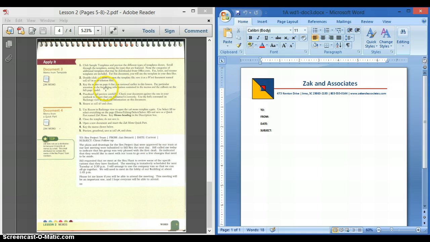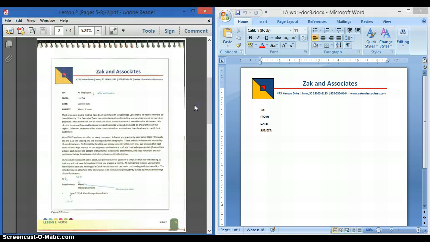Okay. So the next direction is key the memo on page 6 that you reviewed earlier in this lesson. And then it says, pay particular attention to the formatting instruction or information contained in the memo and the callouts on the full page model. So let's go back to page 6. And essentially what we're going to do is type everything that we see on this page onto our template.